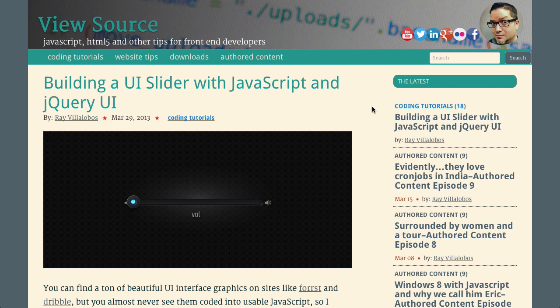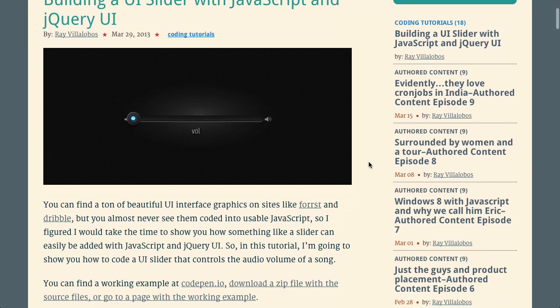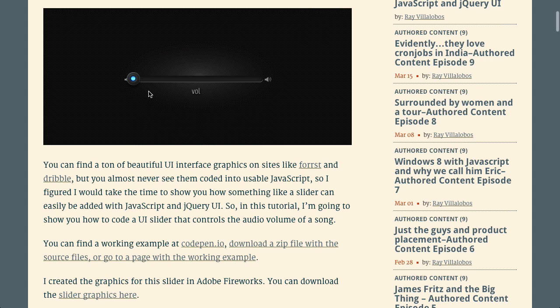JavaScript and jQuery UI. So this is based on an article that I wrote on my website called iviewsource.com. You can find the URL right here. On this page, you can also find downloads for the CSS, HTML, JavaScript, as well as a copy of the interface I built in Fireworks.